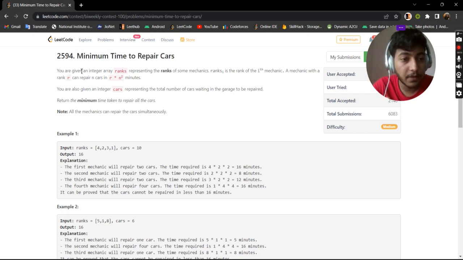The question states that we are given an integer array ranks representing the ranks of some mechanics. Ranks[i] is the rank of the ith mechanic. A mechanic with a rank R can repair n cars in R into n square minutes. We are also given the number of cars, which is the number of cars that need to be repaired. Return the minimum time taken to repair all the cars. Also, a very important point is that all the mechanics can repair the cars simultaneously.